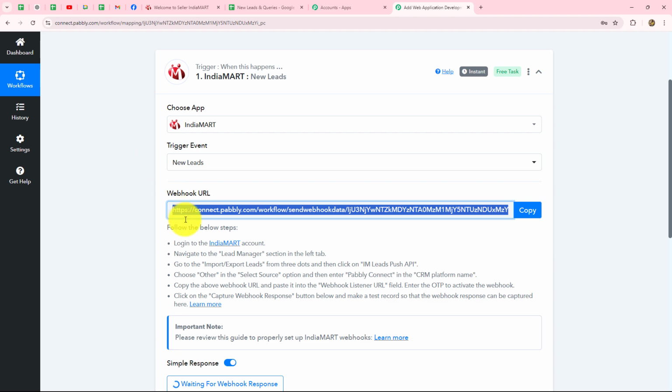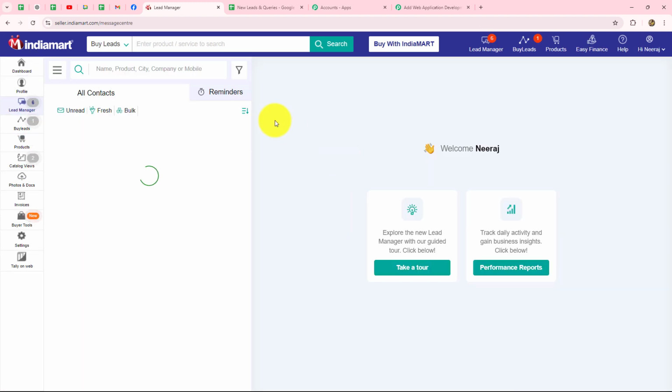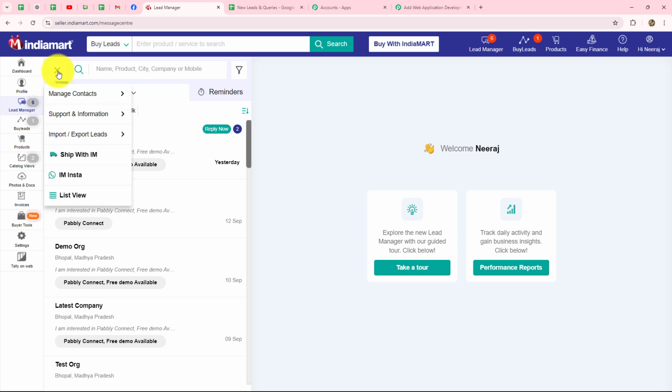For this, I'm going to take you towards my IndiaMART account. I've already logged in, as you can see. So after coming on your account, from the left side, you will find the option of lead manager. So you have to go towards it. Now you will find 3 lines over here. That is the menu option which you have to select. And over here we have some other options. Among these options, we have to select import export leads.